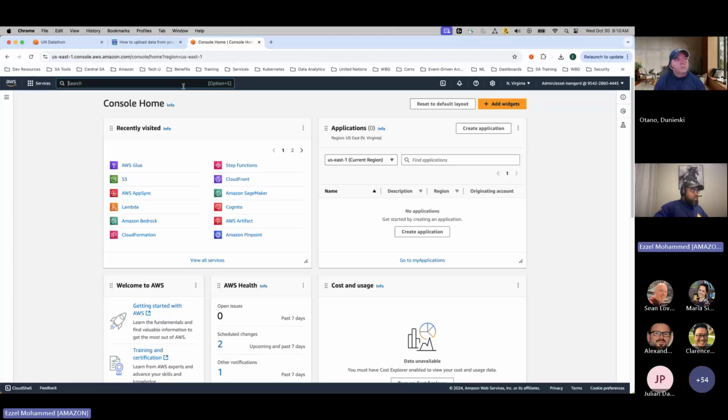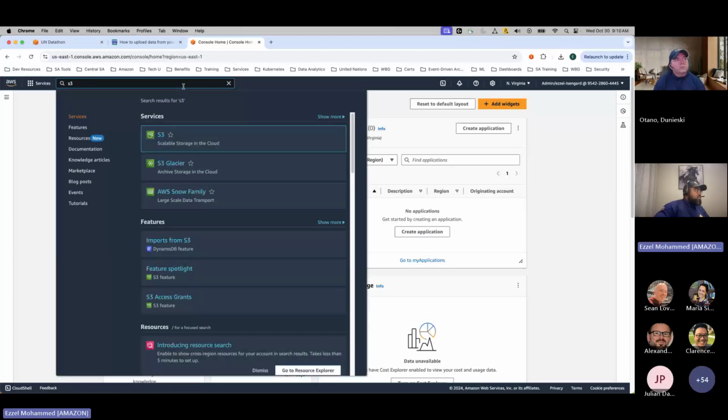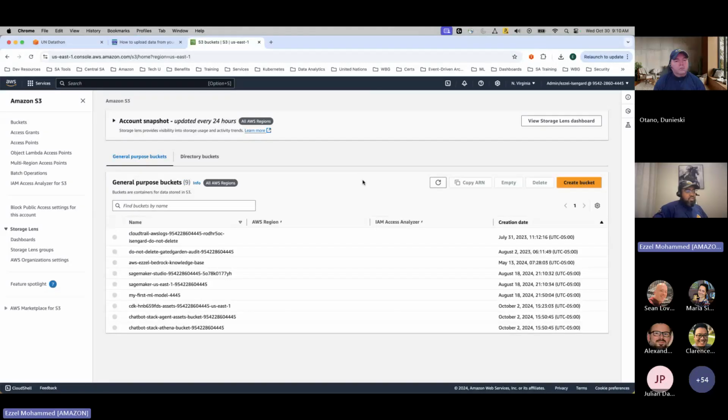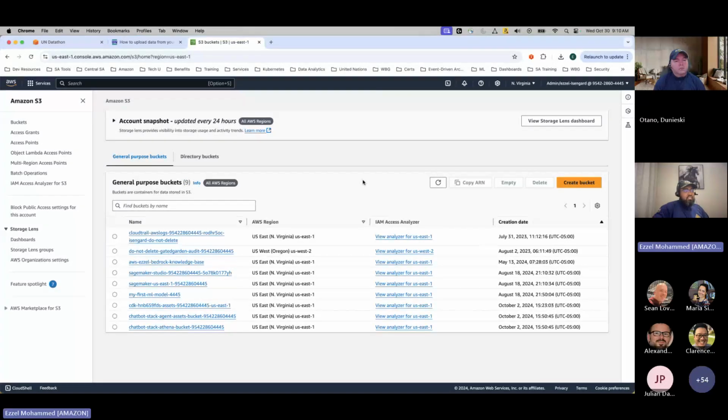So I'm going to go into the S3 service. So S3 is actually our storage service for storing your artifacts, your data sets, and it's an object store. And this is the first thing that you're going to go into when you're uploading your data sets into this bucket, because you're going to use those data sets to actually do analytics on it. And depending on your project, you're going to ingest those data sources.